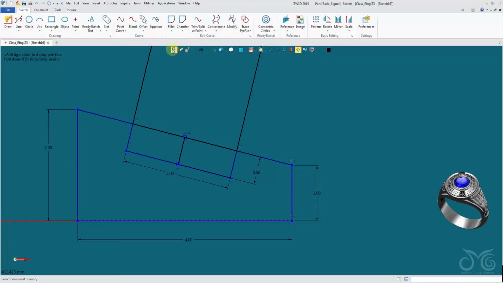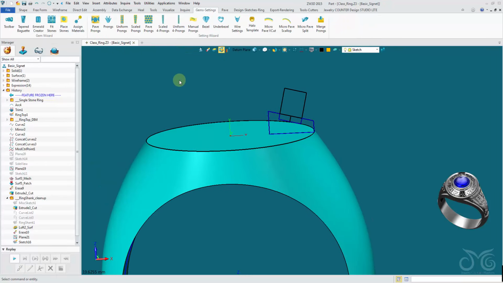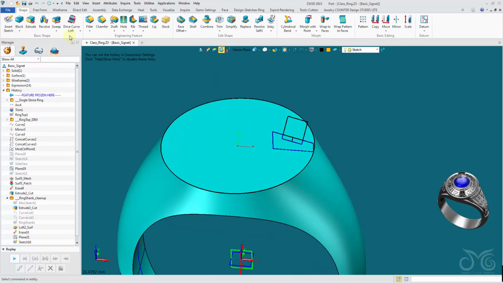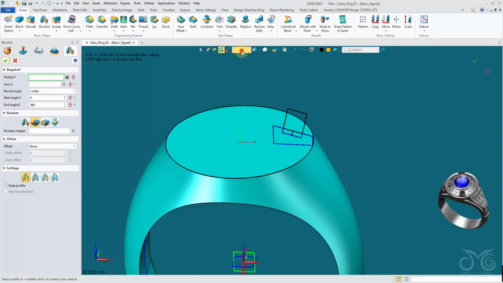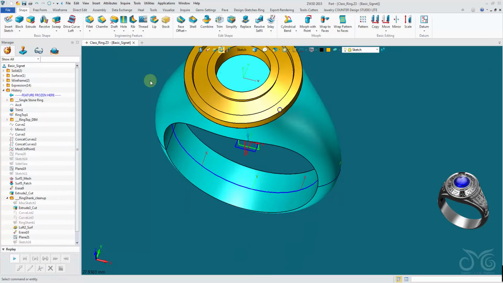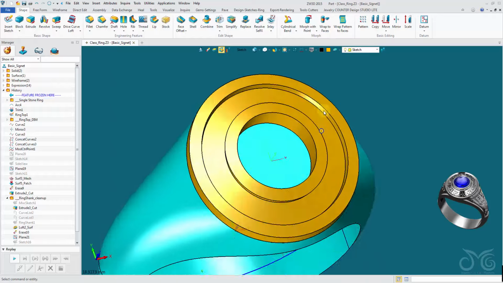I'm going to exit back into my part level. There's our profile. Let's revolve it. Shape, revolve, profile, picking the sketch, axis, the z-axis, revolve type one-sided, 0 to 360. Let's bring it in as a base. We don't want to boolean add it to our shank just yet, and we'll have no end caps. Confirm the operation. And there is our ring top.